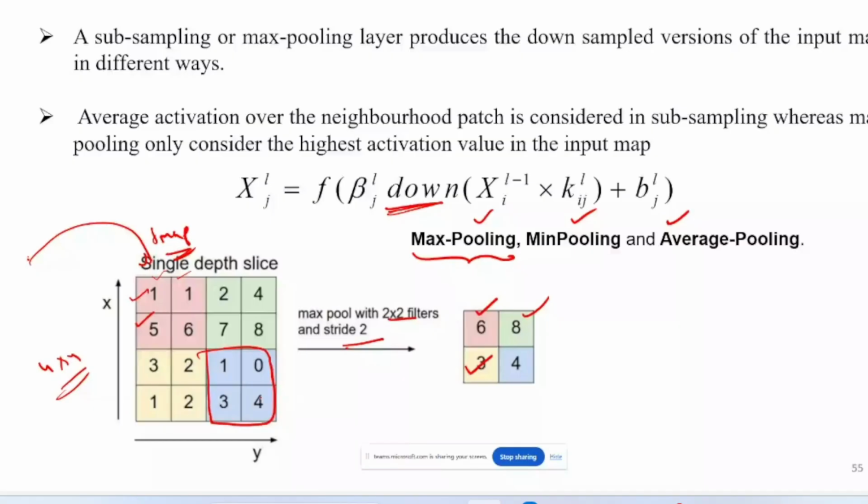The stride, or zero padding, whatever it may be, is applicable to the entire image, not just one time. So like this, you are moving left to right and top to bottom, and you get the pooling layer output. What is the input size? 4 cross 4. What is the output size? 2 cross 2, because 4 by 2 is 2. So you get half of the size.